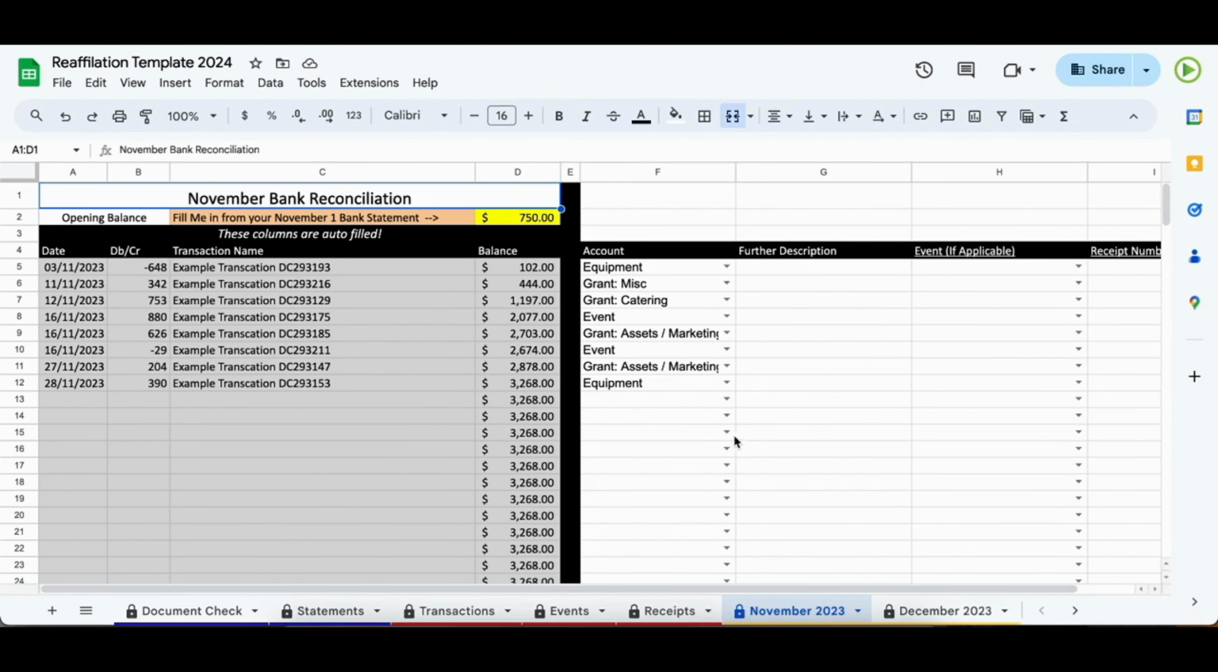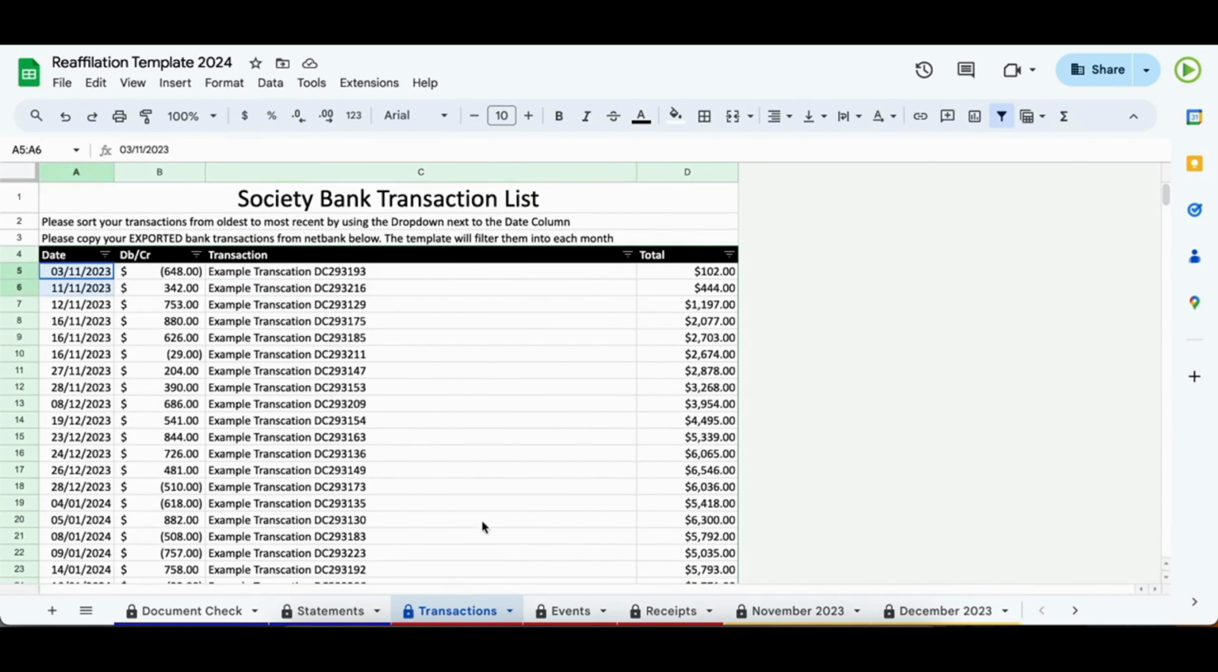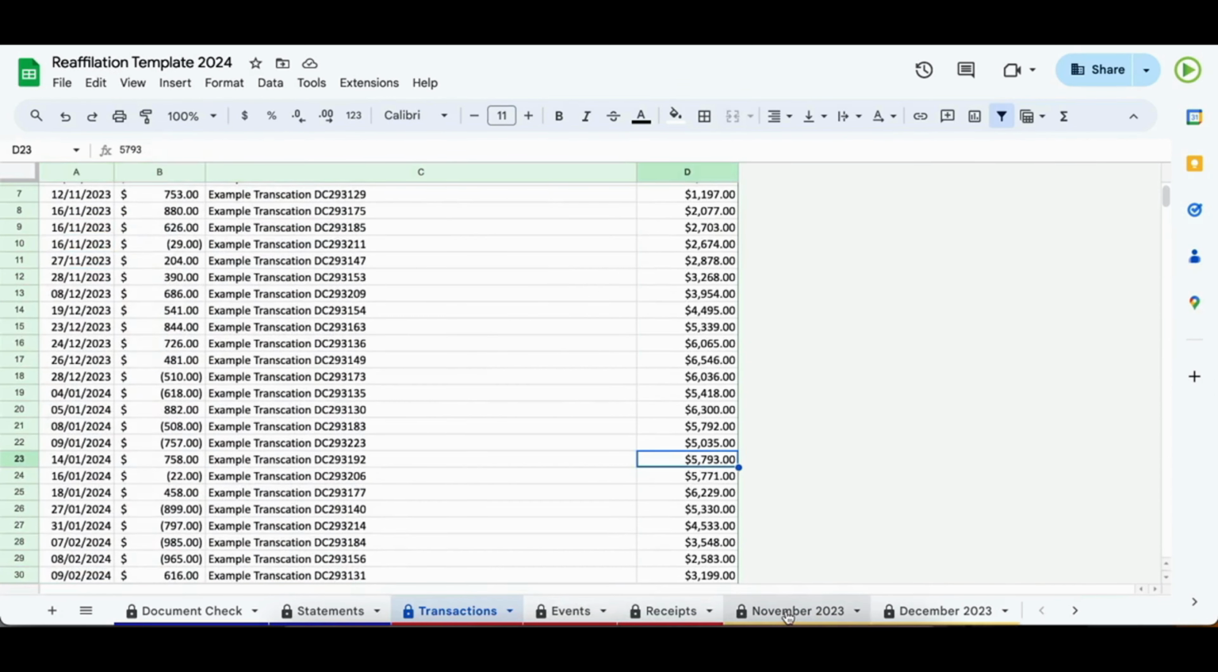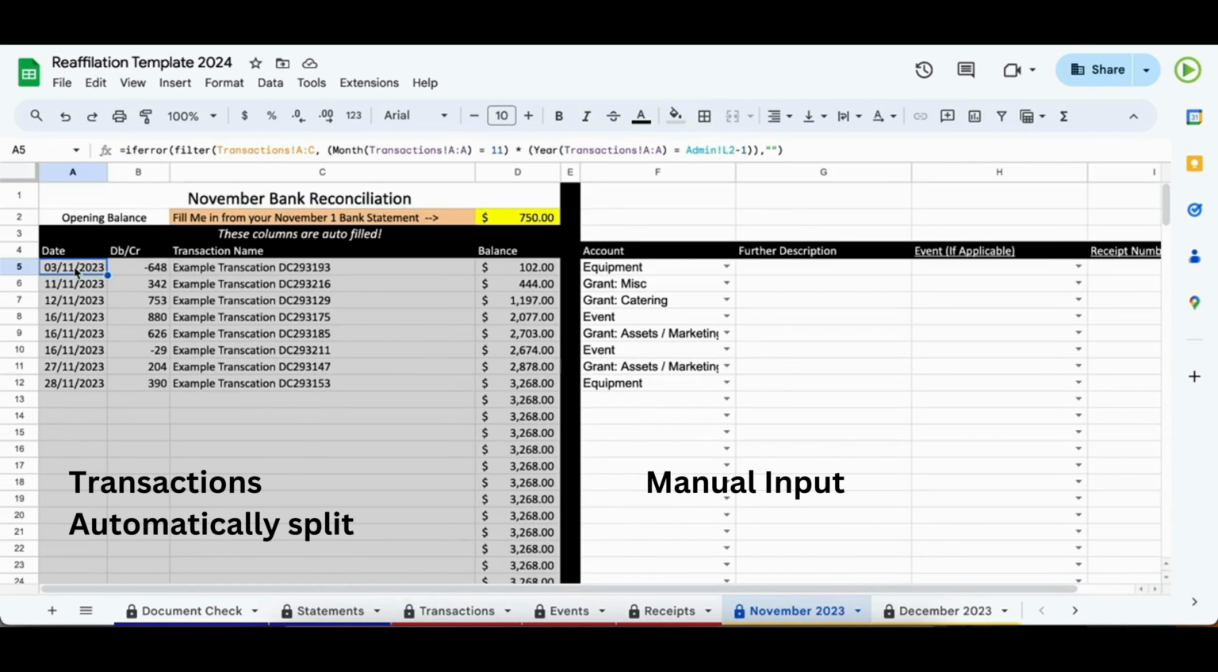Furthermore, now it gets split up into months. You'll see that all the transactions you imported get automatically split up into each month so it's easier for you to record. Everything in the gray cells is automatic. You just need to make sure you enter your bank statement balance.